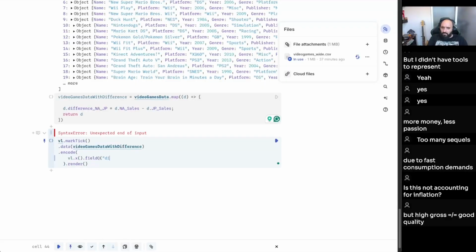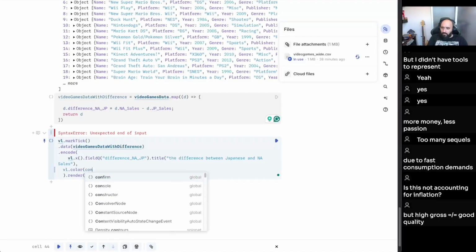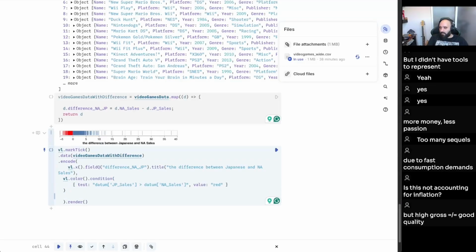Field Q, difference, NA, JP, and then title, the difference between Japanese and NA sales. And then there's only one position direction, and then you can also just change the color, and just go dot condition. And inside of that condition, again, we've done this before. You just go and do this. And then you might also just add some interactivity.